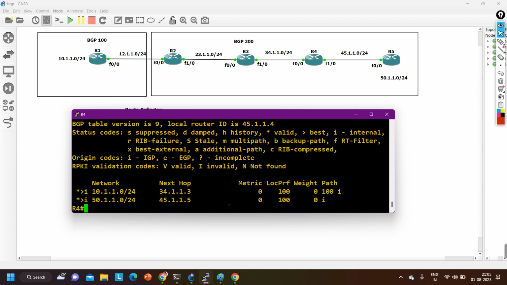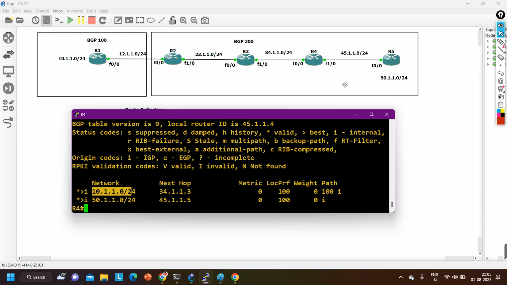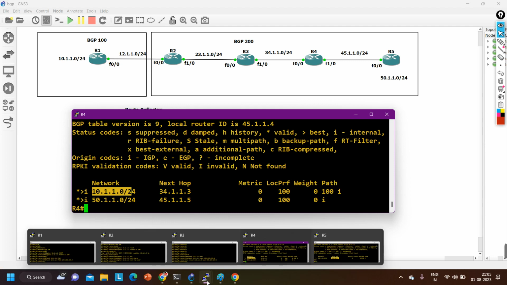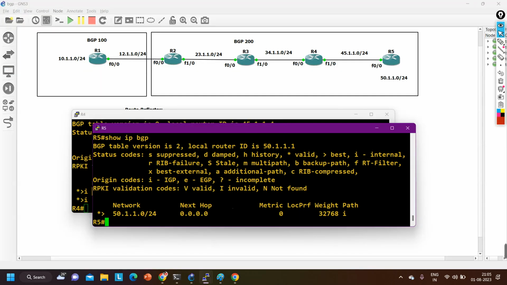Yes or no? Yes, sir. So now this prefix is valid as well as best, so router 4 will advertise it to their neighbor, to R5. Yes or no? Will it advertise, guys, to their neighbor, to R5? Okay, if it is not advertising, then you tell me why it is not advertising now.